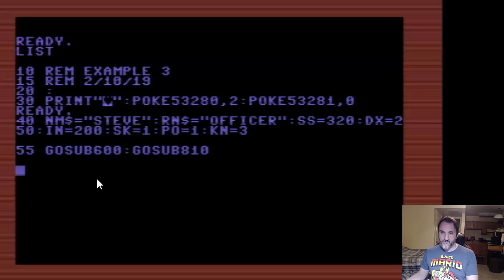Alright, so anyways, 600. Okay, so I need to teach you something a little bit different before we go to this next line. What we're going to be doing now, instead of using the Poke 646 for the text coloring changes, we're going to be using the Commodore 64 built-in characters, which allows you to change the screen colors, and you can move this cursor around, you can home the screen and do a lot of different things.